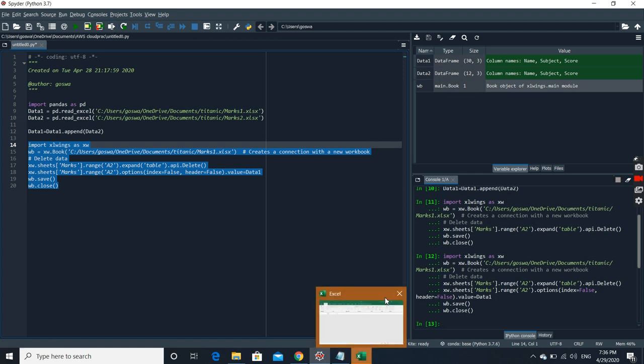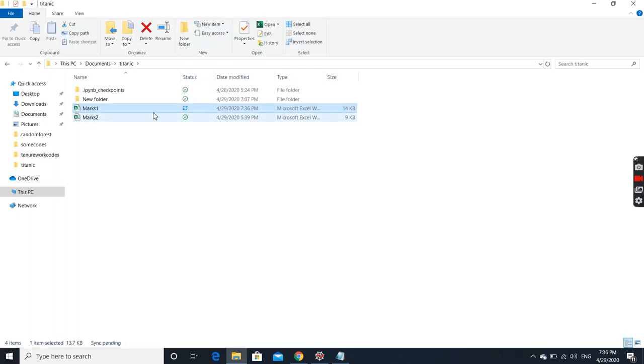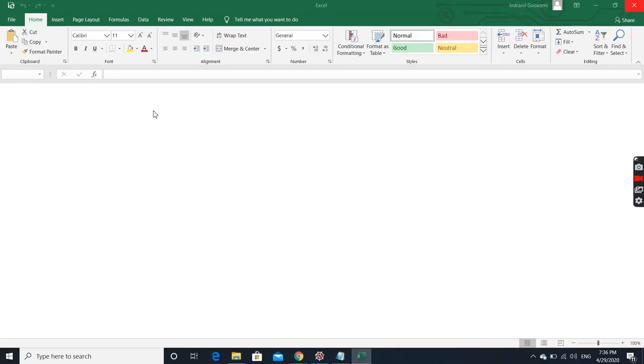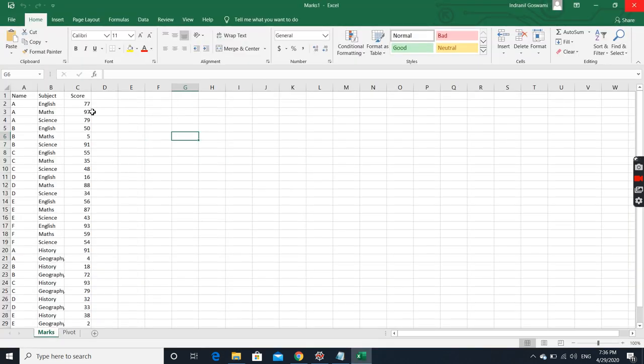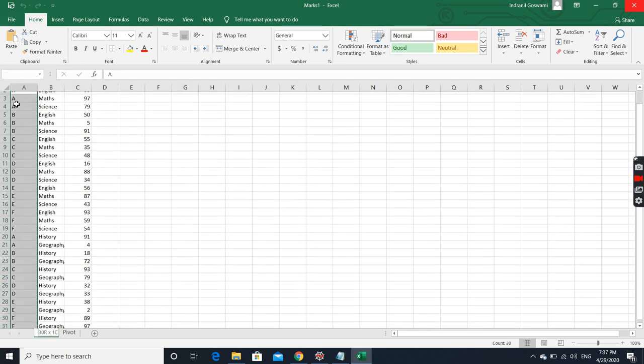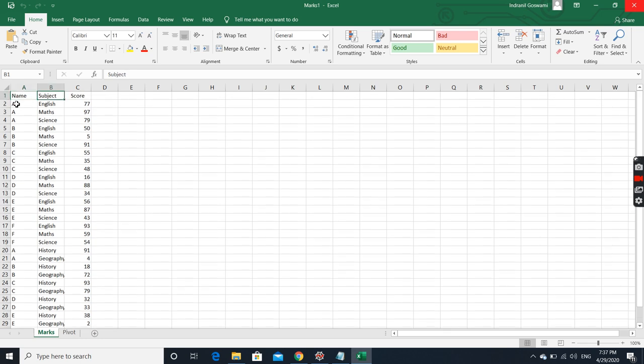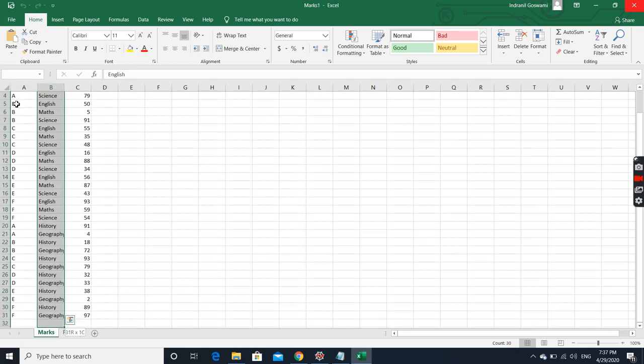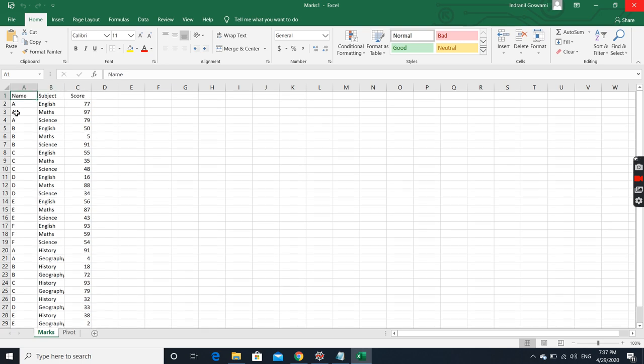It has run. I will close this, and I will now quickly open my Excel document again. And I should have that entire data, the entire set of 30 records now. And it's taking time. Okay, so yeah, I now have the entire data set. I have 30 records over here, and I have the scores of English, Math, Science, and also of History and Geography in this entire data set.